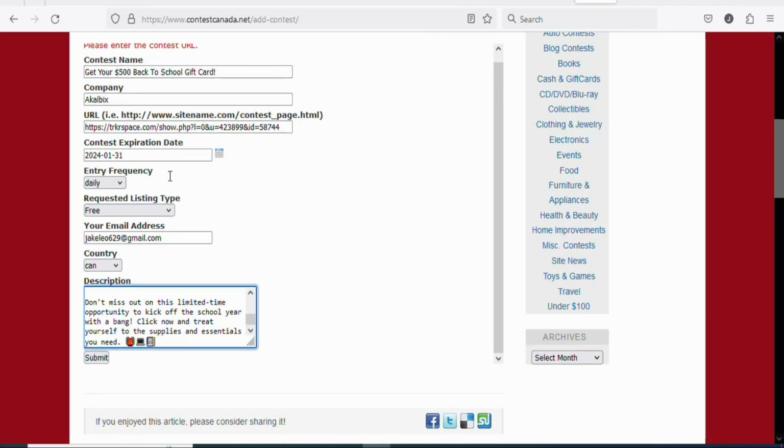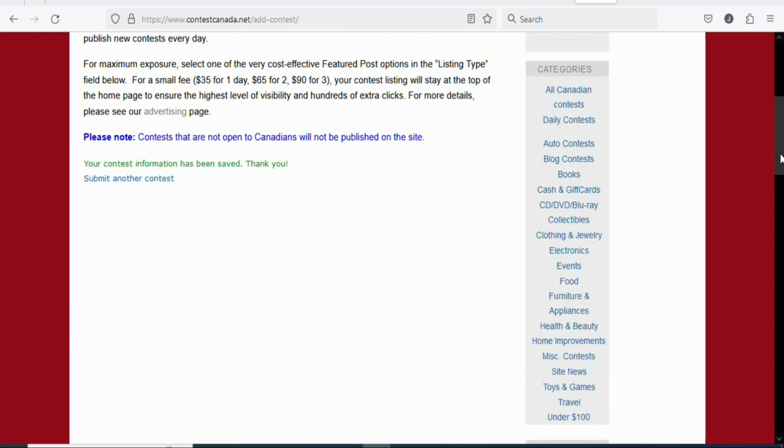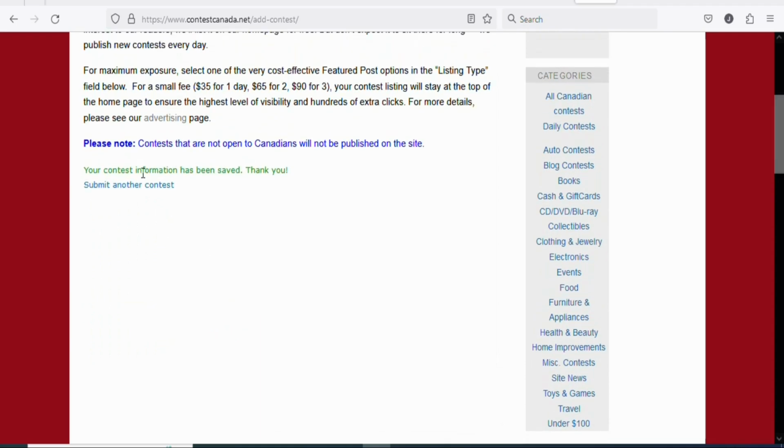Once you have entered all the details, the next step is that you have to submit it. To submit it, click right here, submit. Once you click on it, you can see it has been submitted. Your contest information has been saved. Thank you. Submit another contest. So you can submit as many as you want. If the offers are allowed in Canada, you can submit as many as you want.